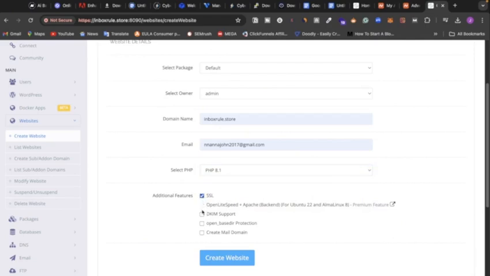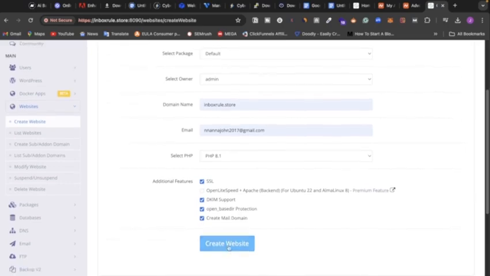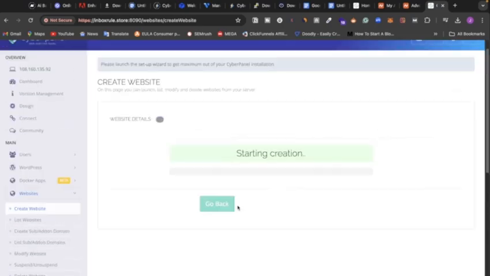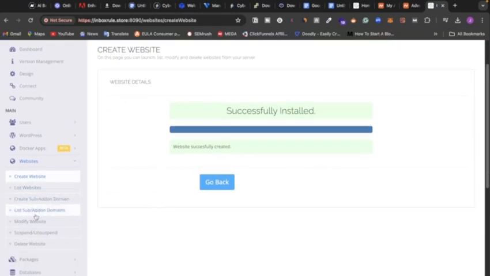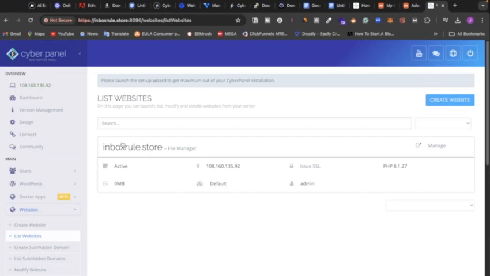In additional features, just check out the VPN support, create your domain. So your website has just finished creating. If you go here and click on list websites, as you can see, you've already added the inbox.store domain name. You can also add your own specific domain name, and it's going to be showing just like this one. Then look at manage.